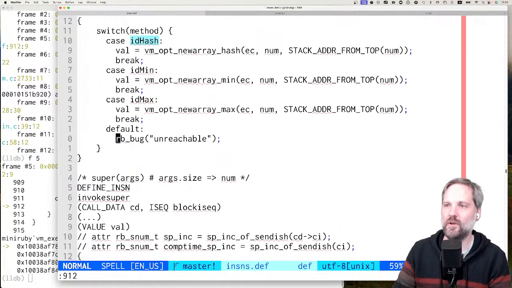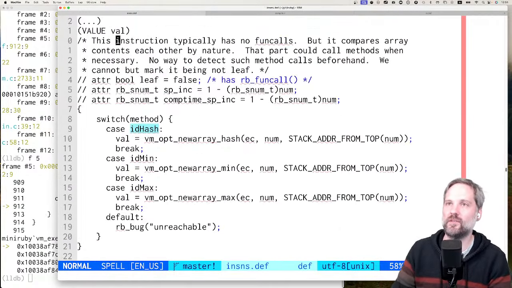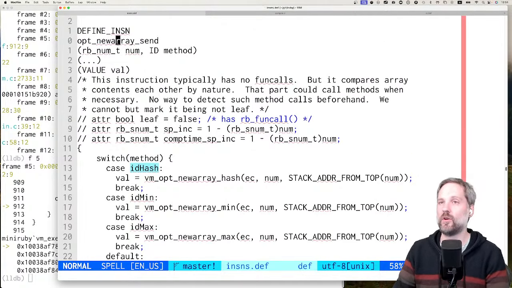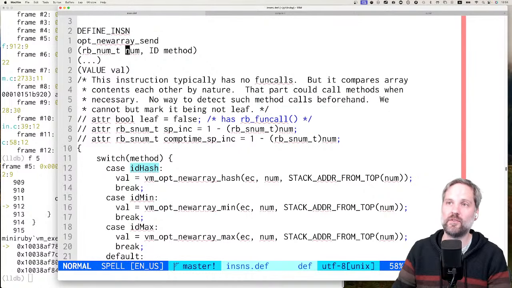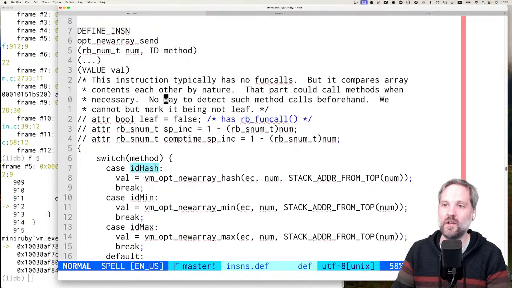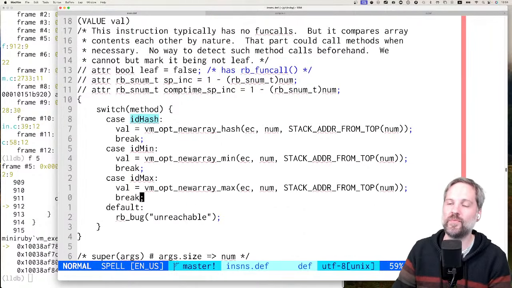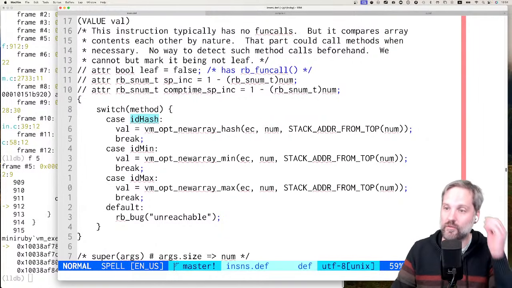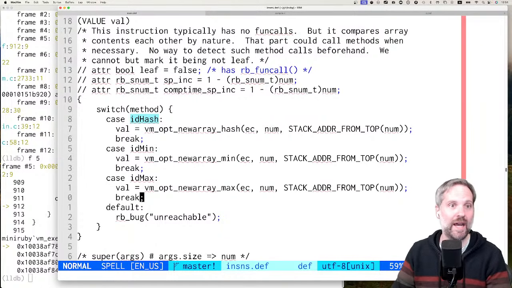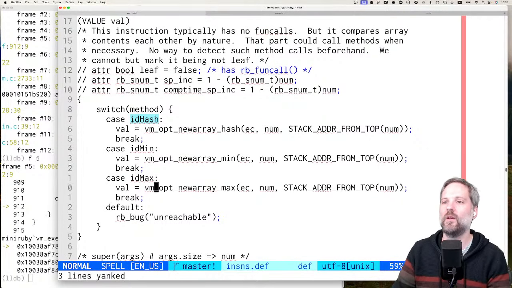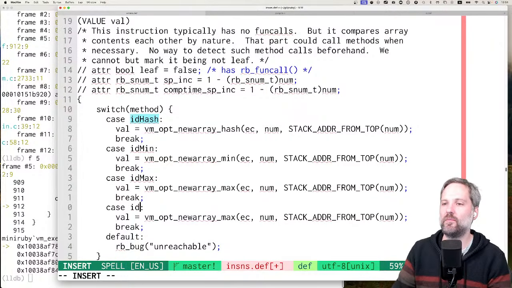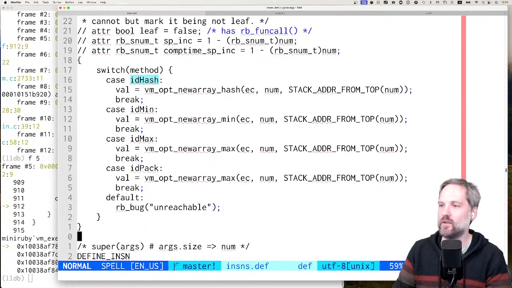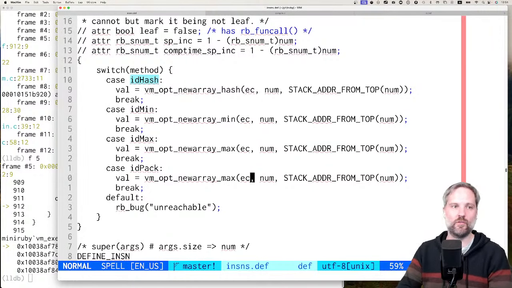912. All right. So you can see here, this is the implementation of all the VM instructions. So here is our op new array send. We made it into op new array send. We have some number of parameters. We have a method. And then down here, it's like, hey, for ID hash, I want you to call this function. For min, call this function. Max, call this function. And obviously, we haven't implemented pack yet, so let's do that. ID pack.